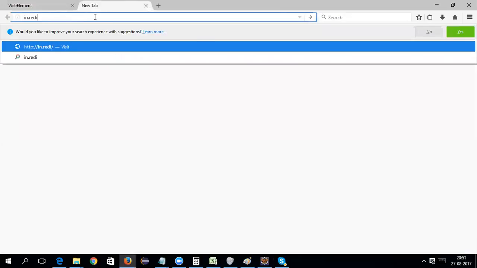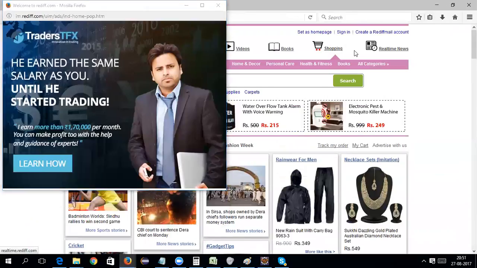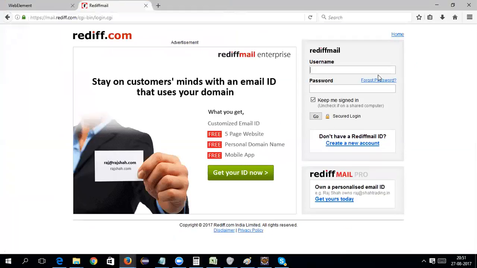Suppose this is a simple situation. I have to go to this website, in.rediff.com. I'm using 3.5.2, the latest version. When you ask a question, please redirect it to everyone so that everyone is able to see that question. Now, when you sign in, you have to enter the user ID and password. So suppose I have to write a script to enter the user ID and password on this page.